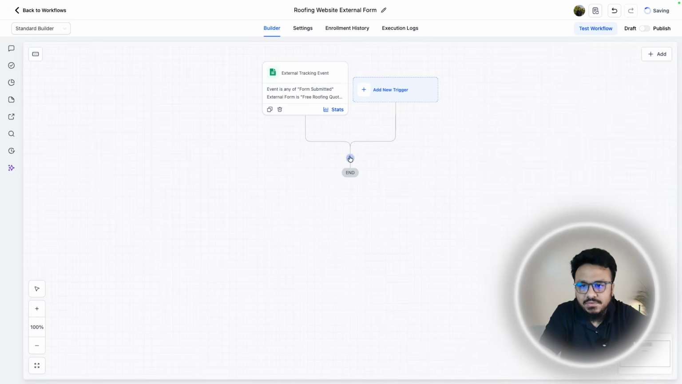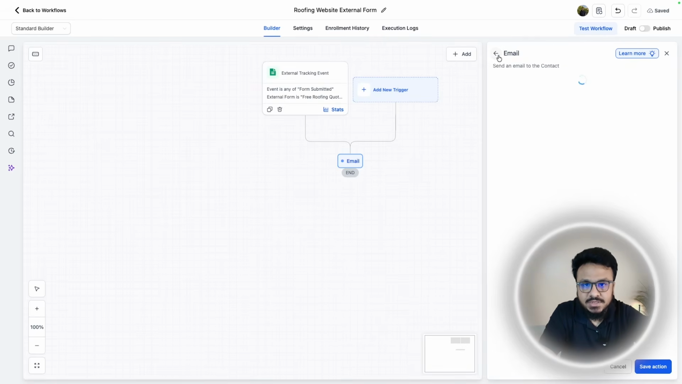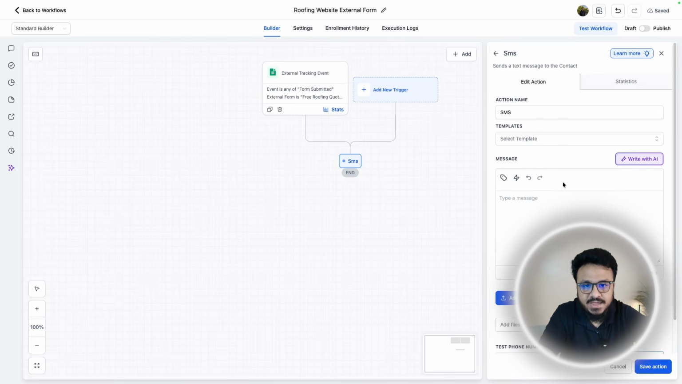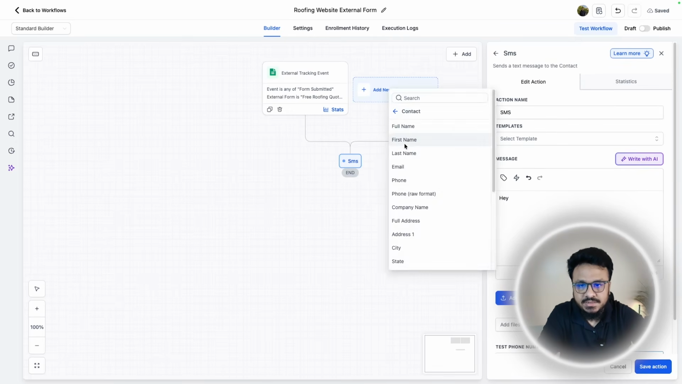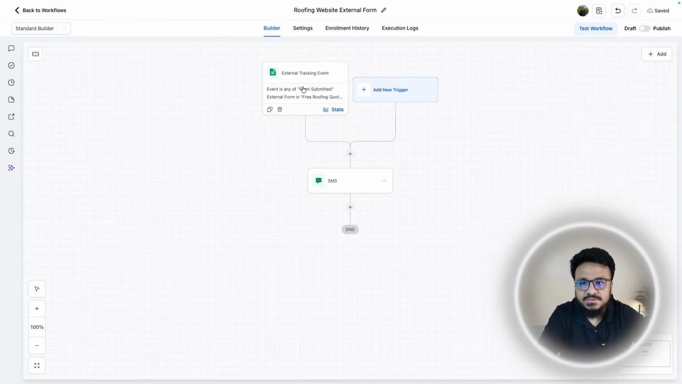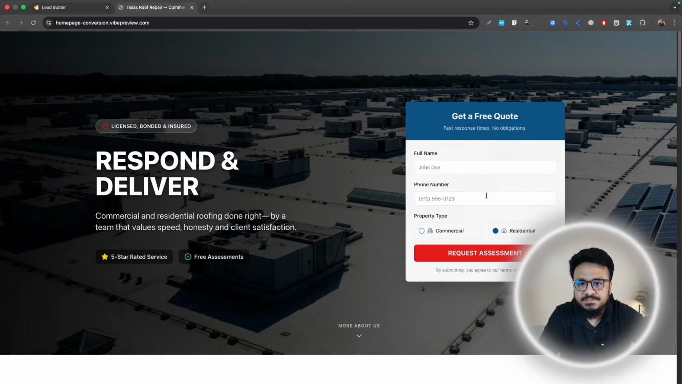That's it. Now, if you want to send them an email, actually we didn't grab their email address, so we'll just send them an SMS in this case because we have their phone number. So, hey, contact first name, thanks for contacting Texas Roofing Pros. We will get in touch with you shortly. So we are sending an SMS automatically because this form was submitted by that person.